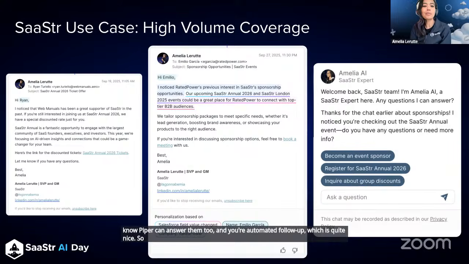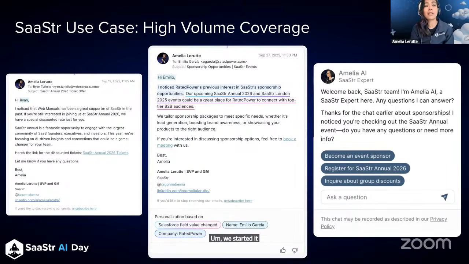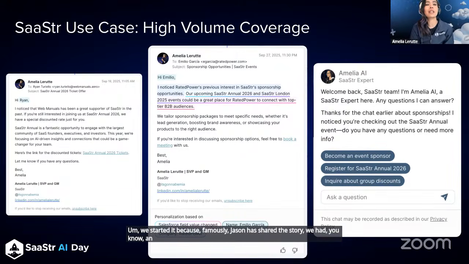So, super cool. We've been using Qualified for a few months now, maybe even a quarter. We started it because, famously, Jason has shared the story. We had an agent that was helping us with support. And when it came to actually booking meetings and wearing more of a sales hat as an AI, it just wasn't as good as it could have been.